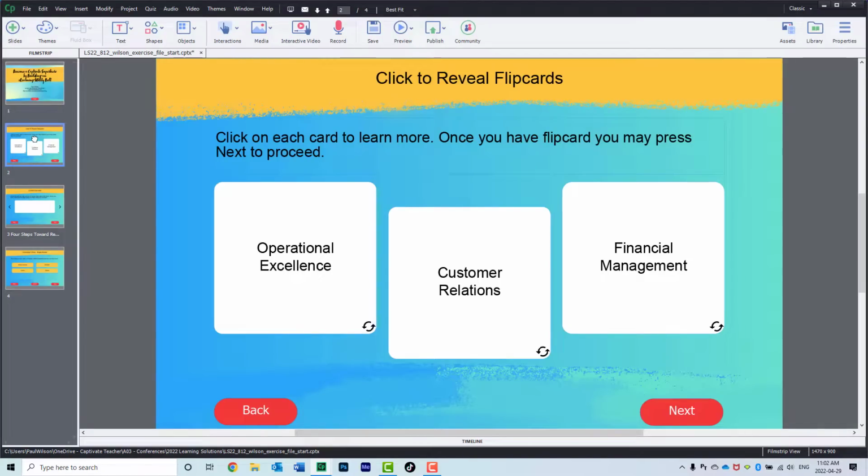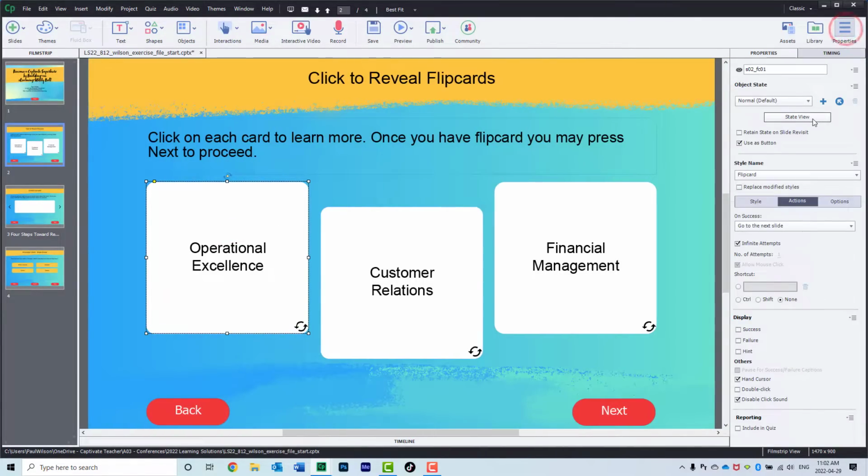Let's get started. Let me explain a little bit about what's on the screen here. So I've created these flip cards. They are shapes, rounded rectangle shapes, and I've assigned them to be used as buttons. The default rollover and down states have been deleted, and instead I created a custom state called flipped.